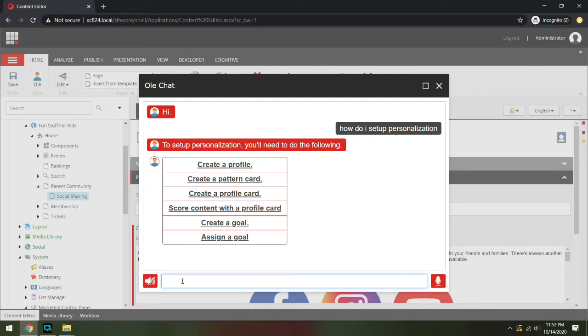Sitecore is going to offer me a handful of options that I can use to engage with my personalization system. I can create a profile, I can create a pattern card from that profile, or even a profile card from that profile. I can also score content. I can create a goal or assign a goal to a page. What I want to do right now is just create this profile and get through the scoring process. So I'm just going to click on this first option.